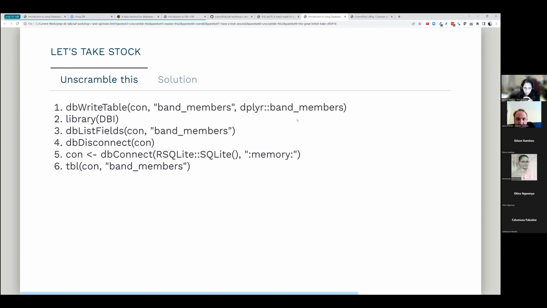dbListFields, band_members, number 3, I think, is that right? So here we'd first have to write the table in. All right. Okay, so write the table. Oh, I see. Yes, yes. Sorry, that's correct. And then dbListFields. Cool.